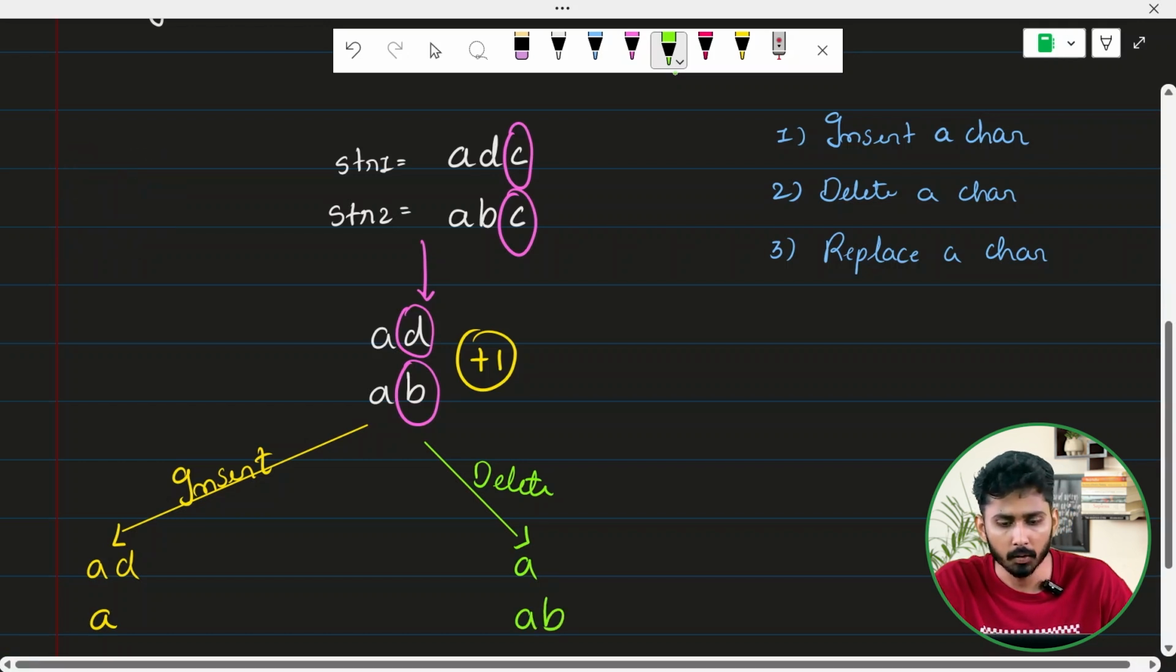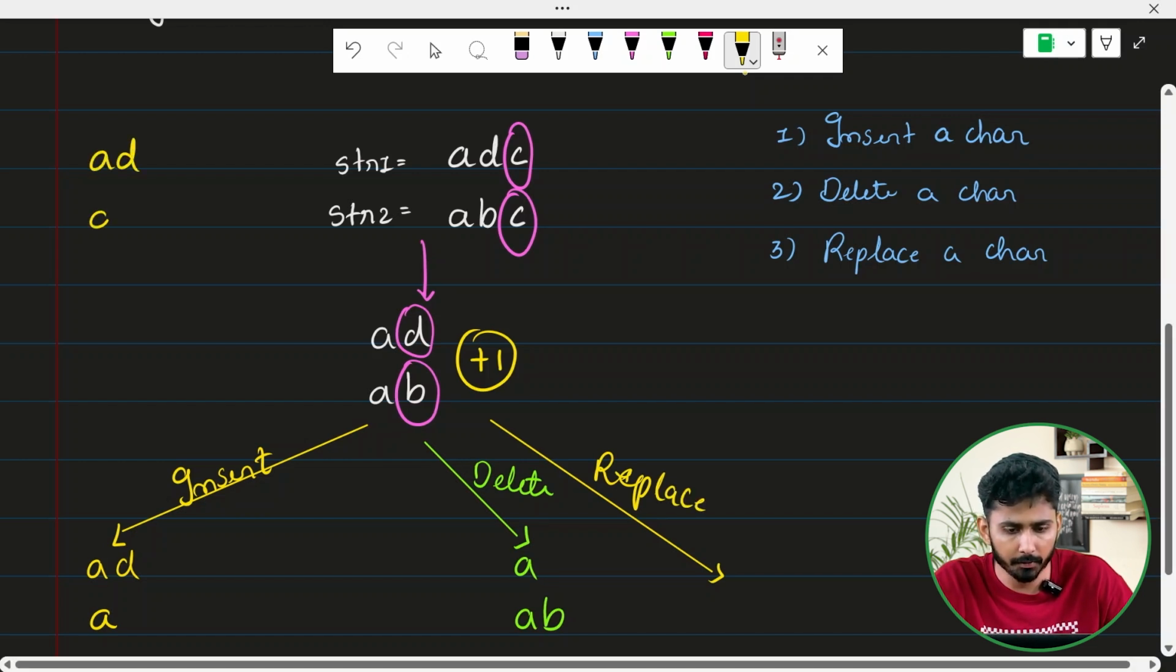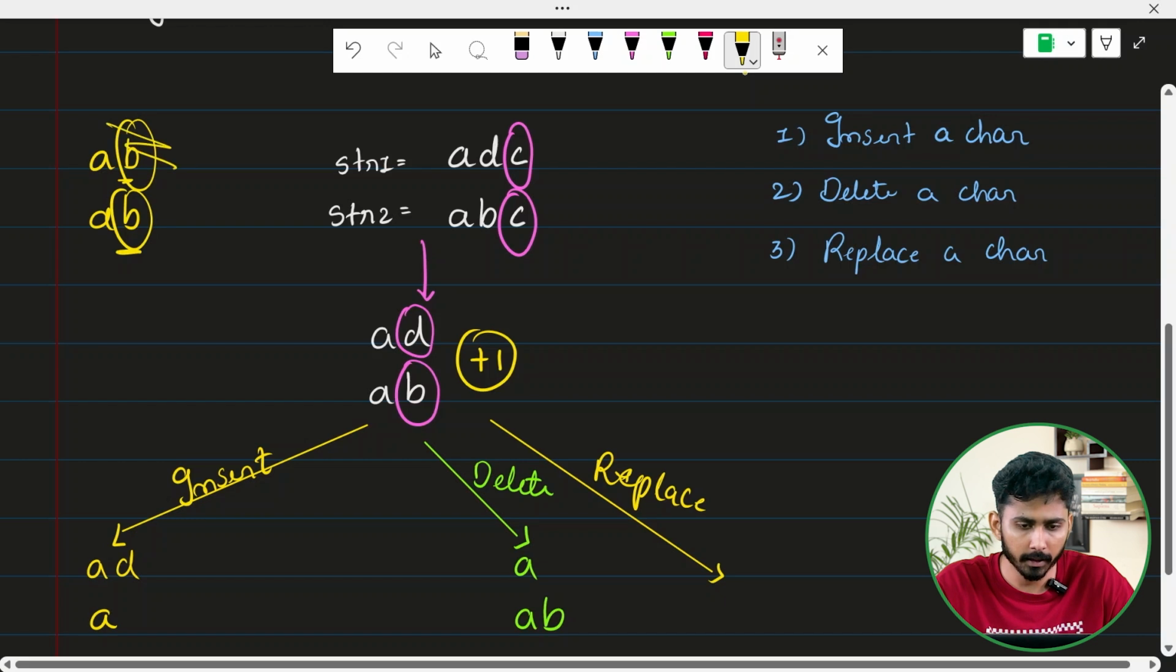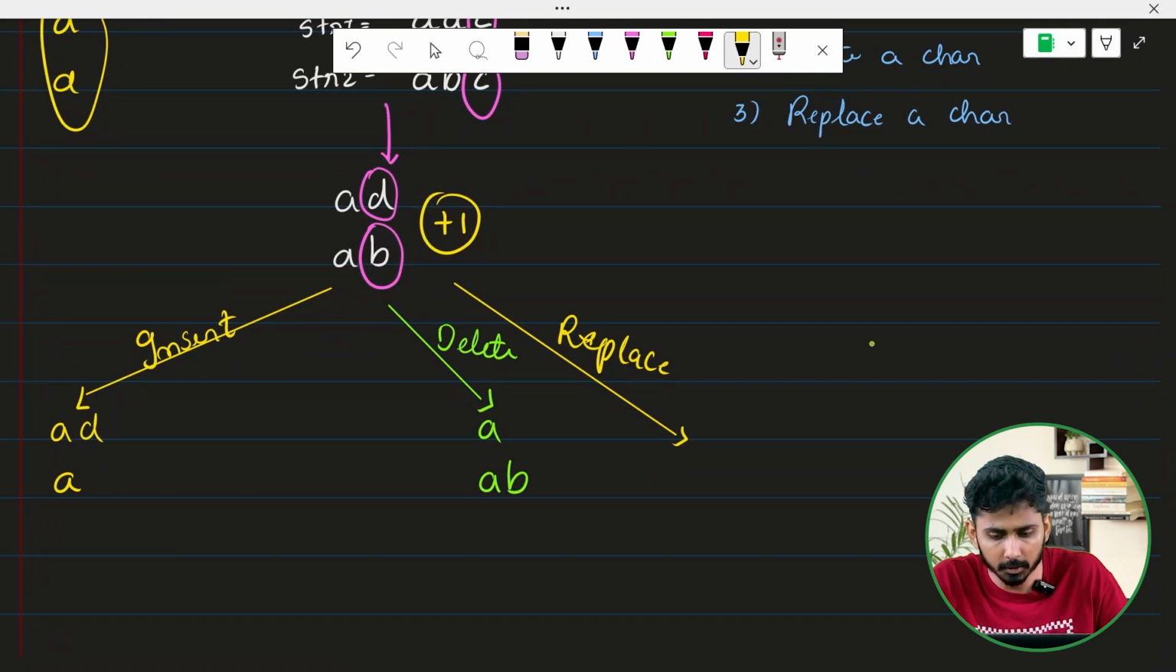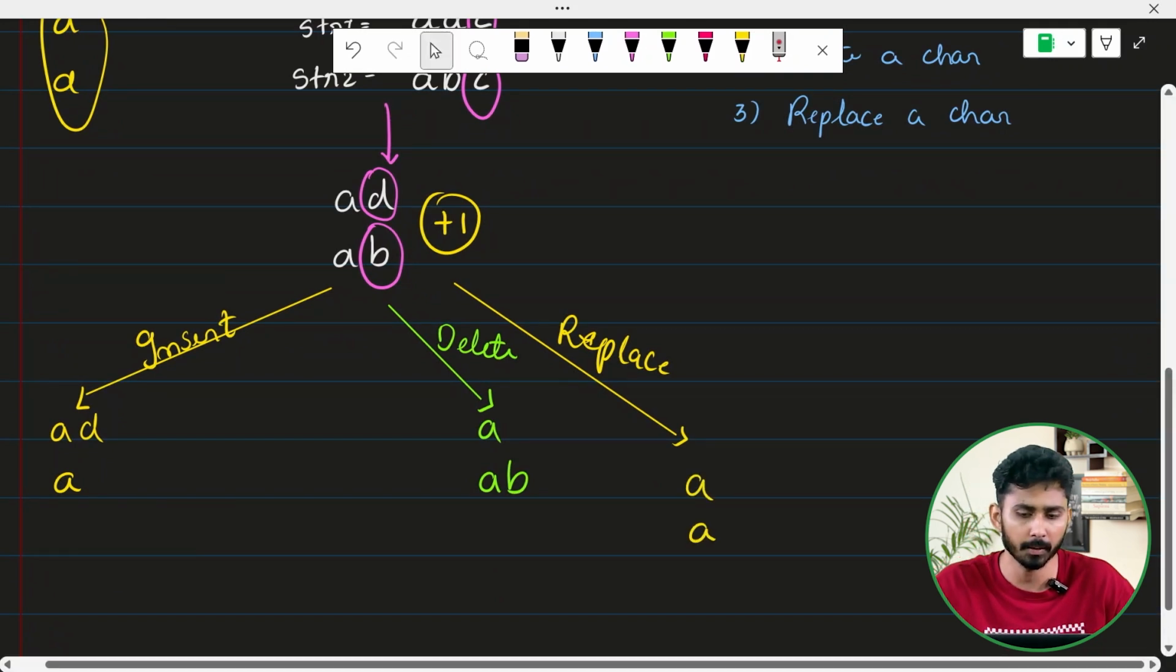Now the third operation that I can apply over here is that I can replace a character. So this is replace a character. How will you replace? I have AD and I have AB. That means I have to compare this B with D. So I'll replace this D and change it to B. You can see both of them are matching. So you can get rid of this and think about the other remaining characters and compare them. What will be remaining in string S1 and S2? You will be having only A and A in both of them.